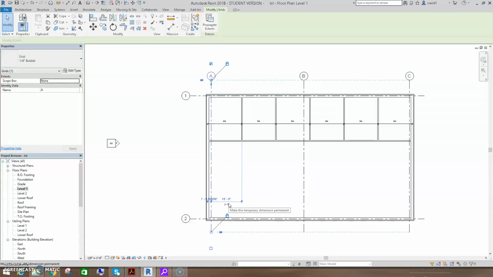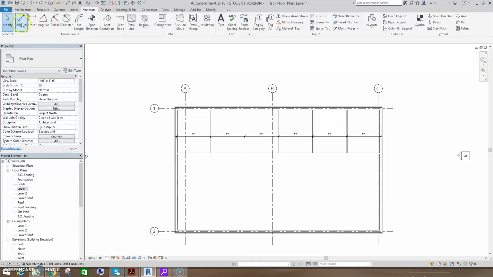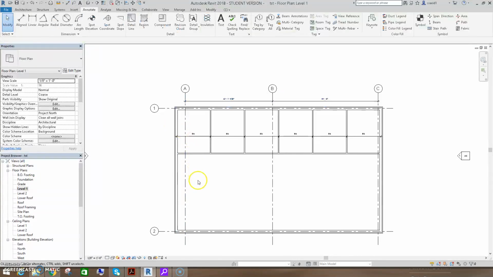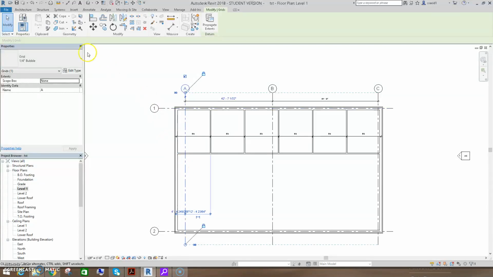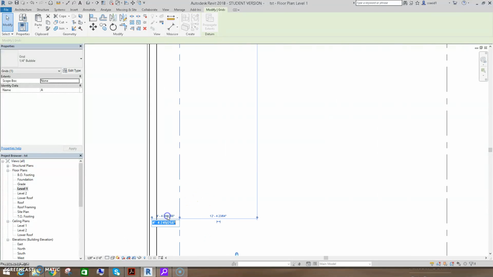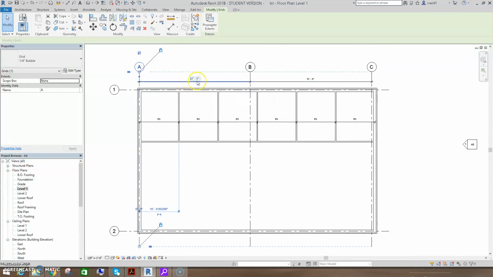Let me do a Control Z. Let me put some permanent annotation over here. Okay. Now I could put 0 for this. You see, even my permanent dimension has changed.